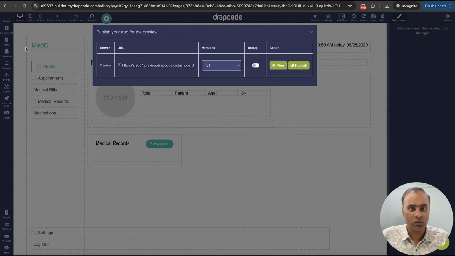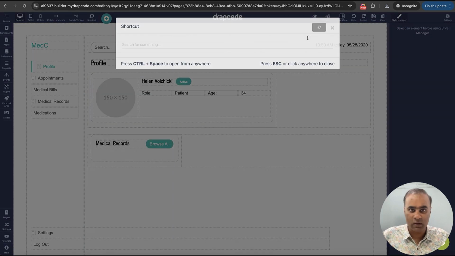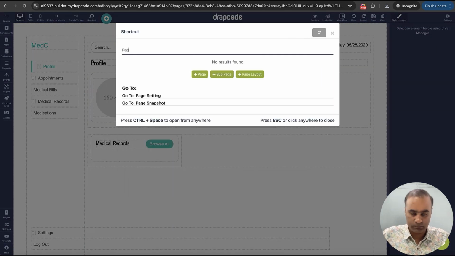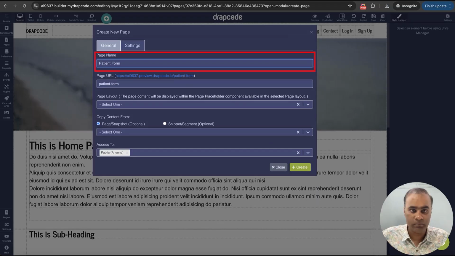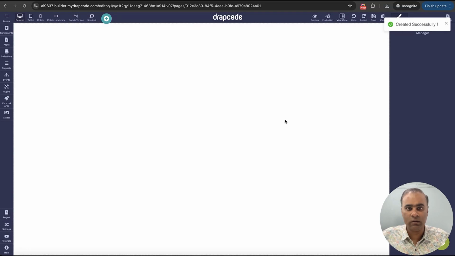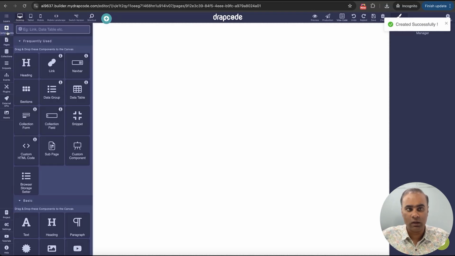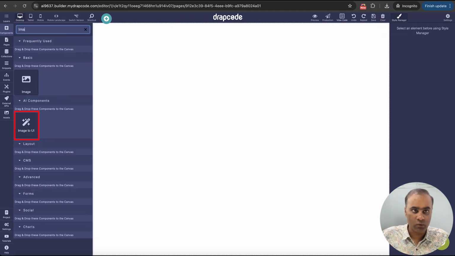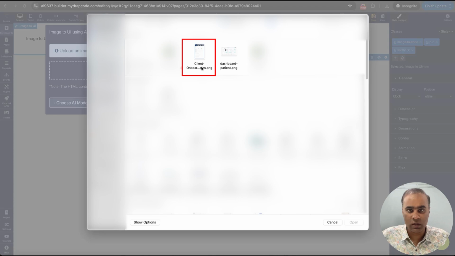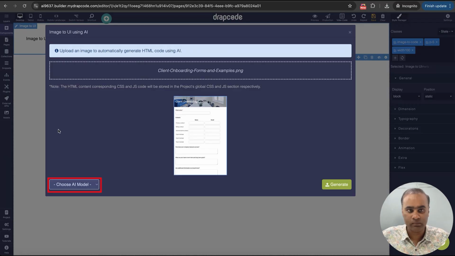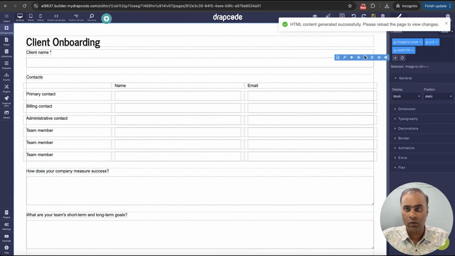So now let's go create a new page. I have this shortcut where I can create a new page. So let's say create the page. So we are here. Now I go to components, search for image to UI, drag and drop. Let's choose the image. So we have chosen this form, choose the model, and then generate. Okay, the form got generated and the form is here.